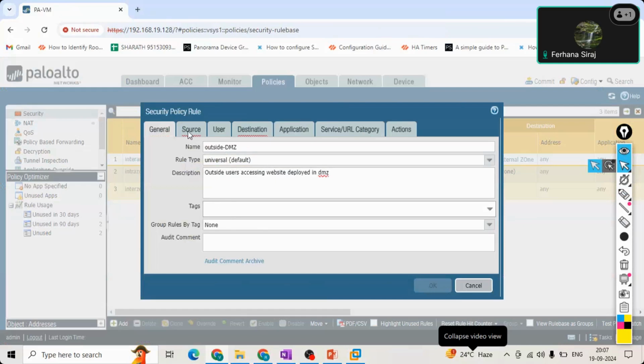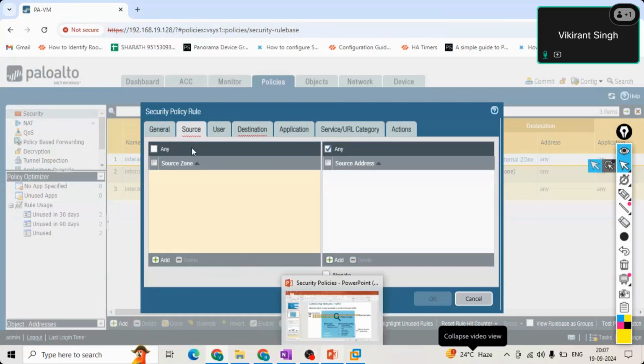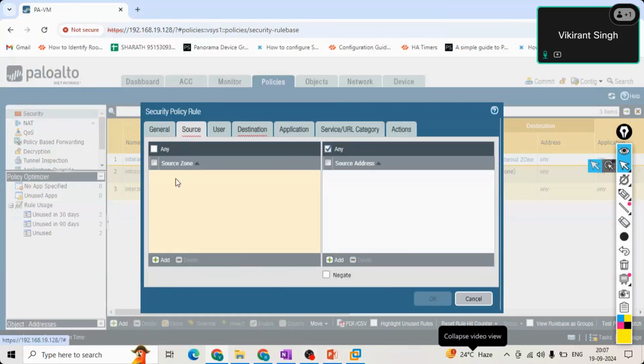What is most important is the source and destination. You have gone through the slides. It was saying source zone and destination zone, so we are adding the zone now. Where is the traffic coming from? The traffic is coming from outside, so we will add the external zone. This is our outside zone, our untrust zone. Any IP, I'll add any IP. Any IP means only the IPs which are already aligned to this external zone will be allowed.